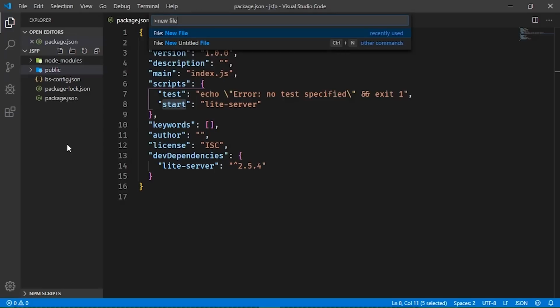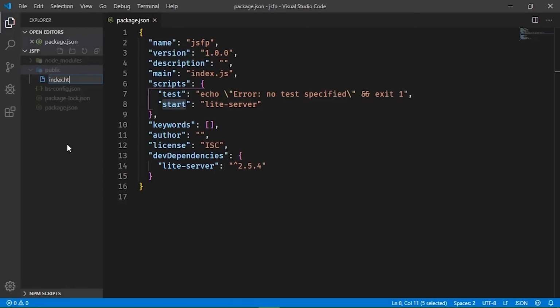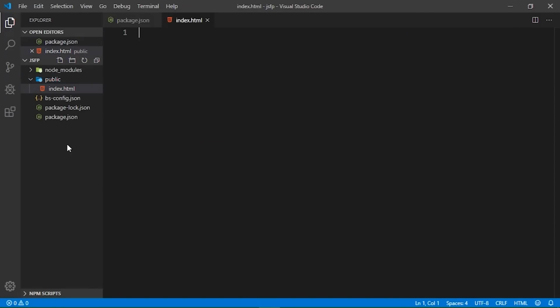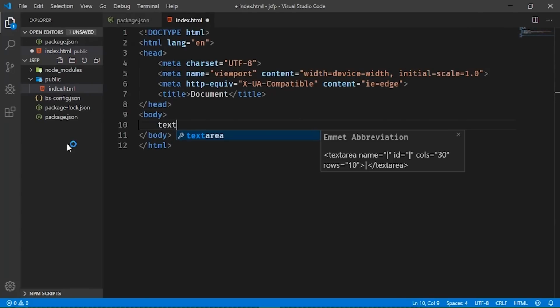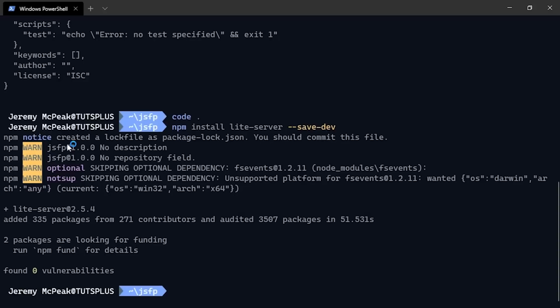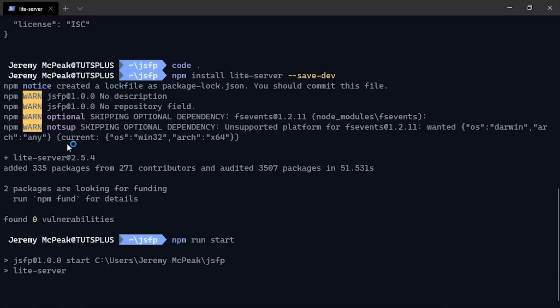Let's create a new file inside of there called index.html. Let's give it some HTML and let's put some text in the body just so that we can see that this is going to work. Let's go back to the command line and we will say npm run start. This is going to start up our web server.